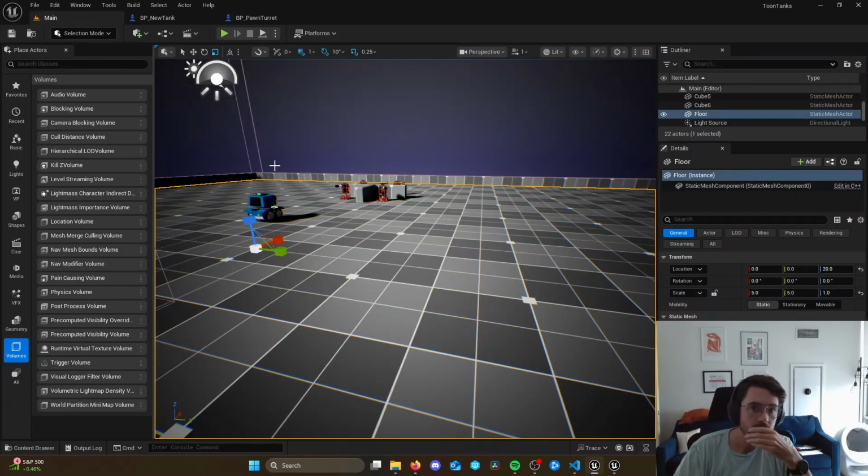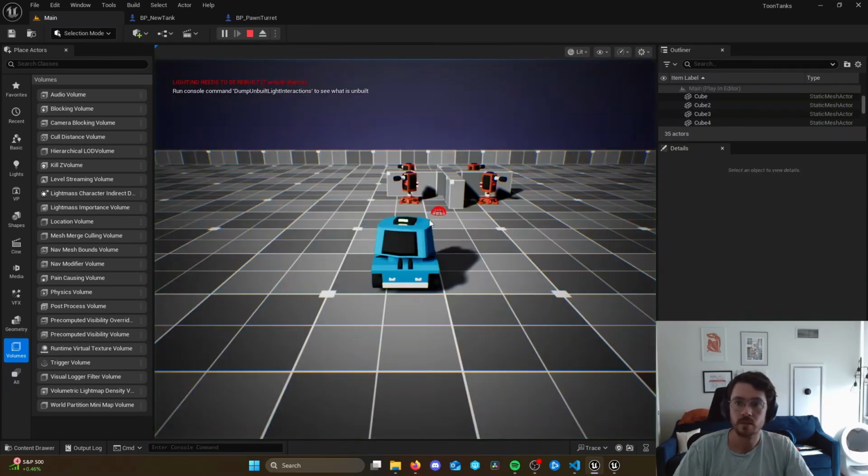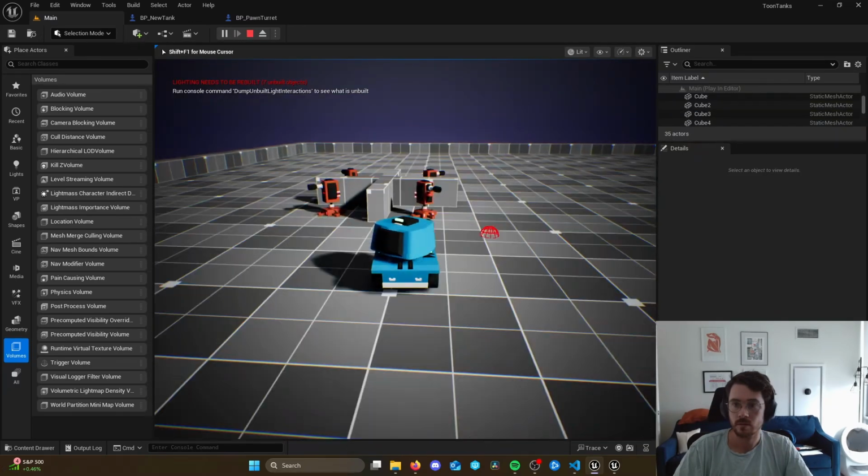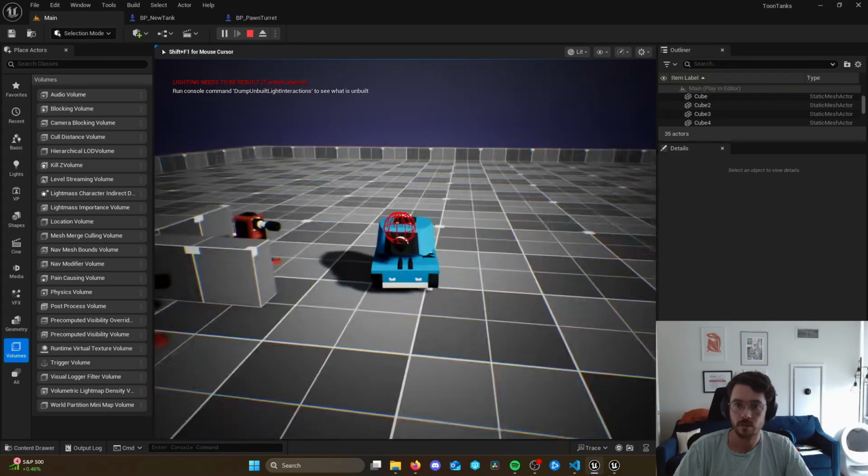Now let's see what happens when we hit play. Okay, so I'm moving the tank around. We're not in range, so we don't see any movement from the towers. But if I get in range, look at that. Now they're following me around, and it looks quite threatening.